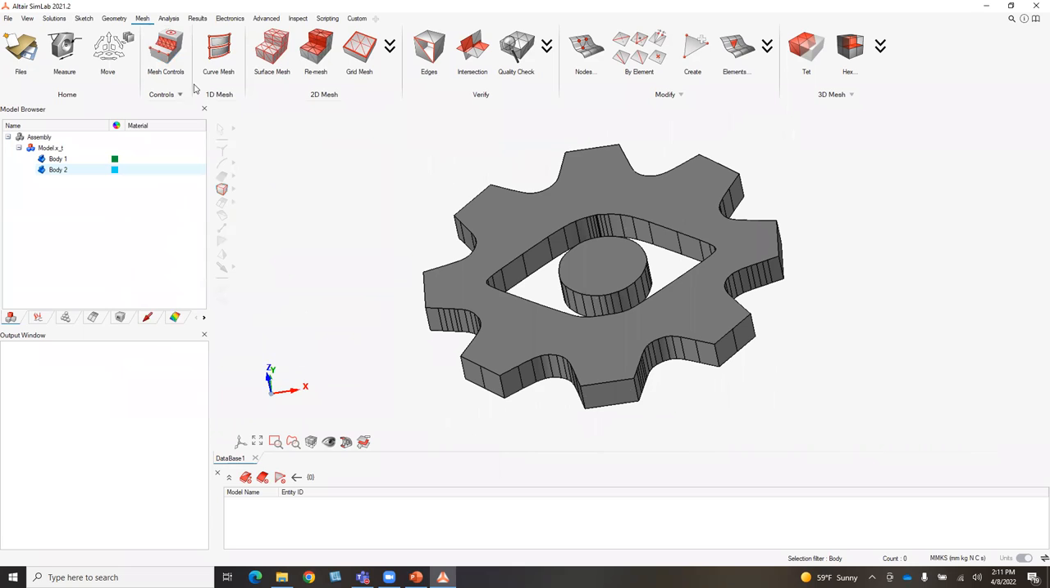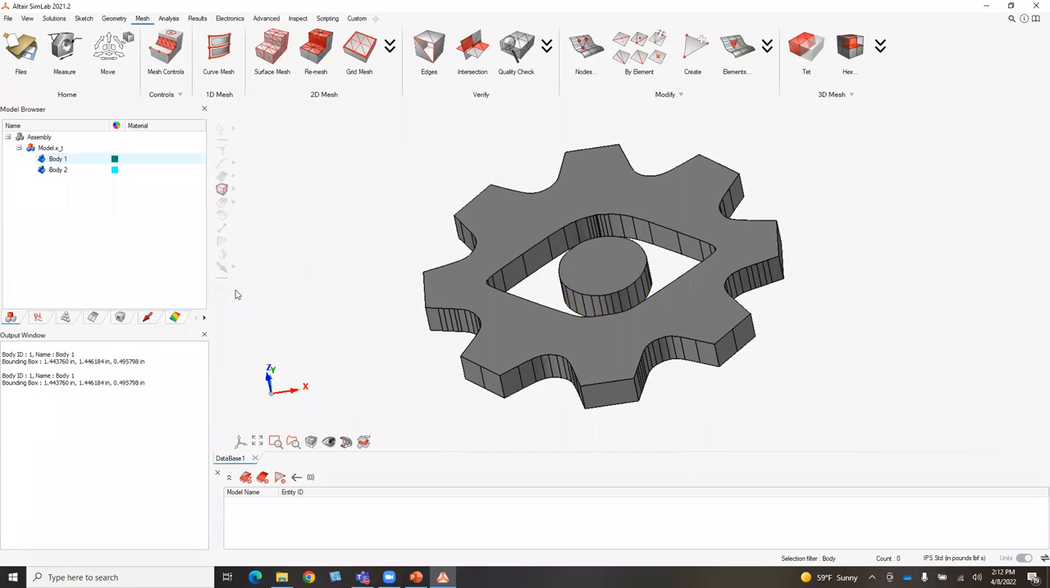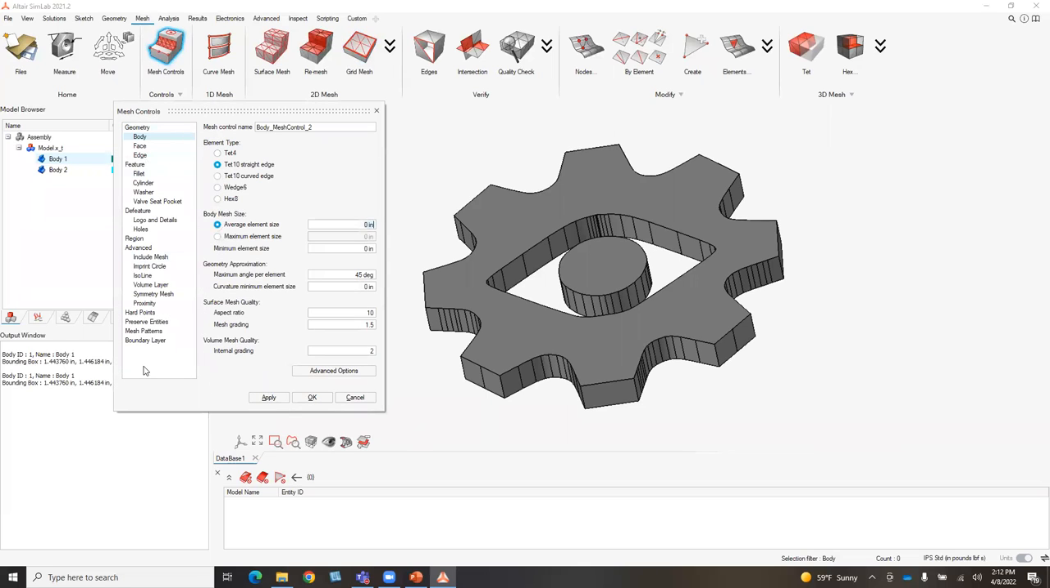Before we do that, let's just measure. I'm going to change my units here to IPS. Okay, look at my units right there. So that tells me what I want on the unit side of things. What I'm actually going to apply is a body mesh control on this component of 0.125 inches, and hit okay. When I go to my mesh control icon, you see it's saved within my tree. So when I apply my global mesh, it's going to generate a mesh control of 0.125 inches.